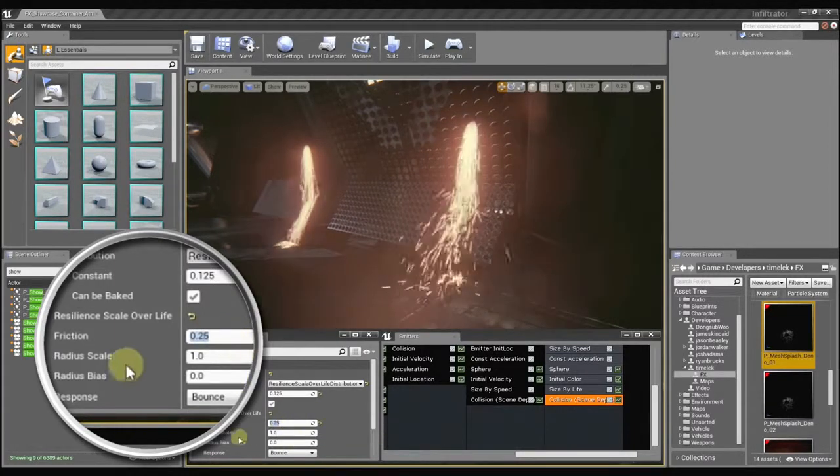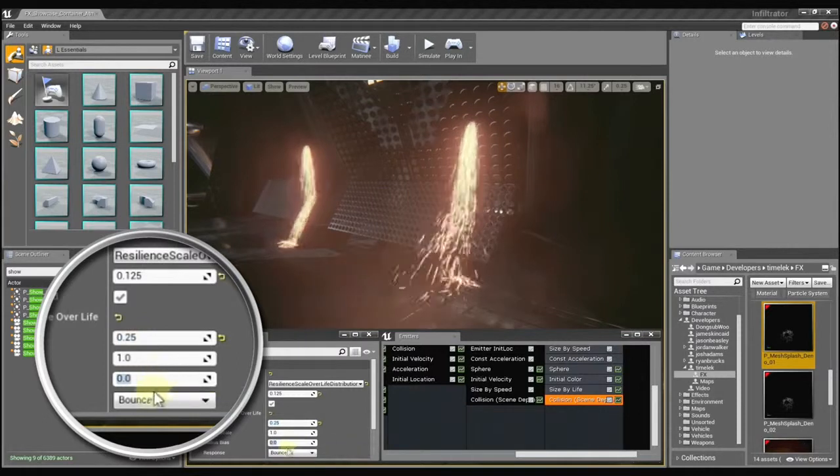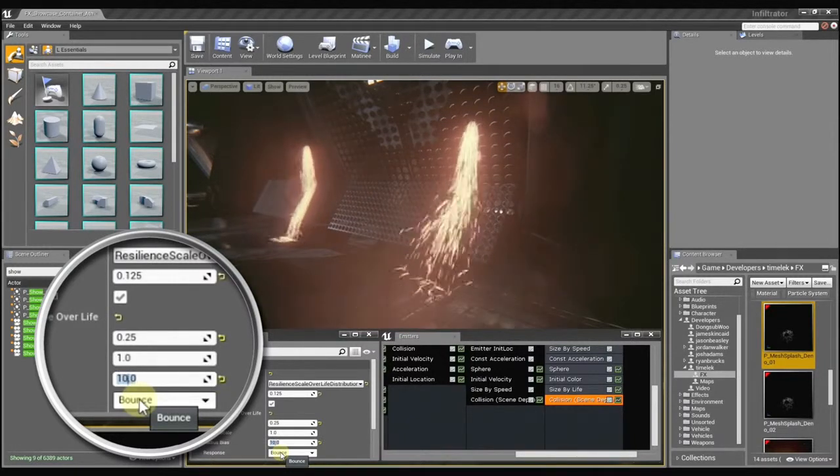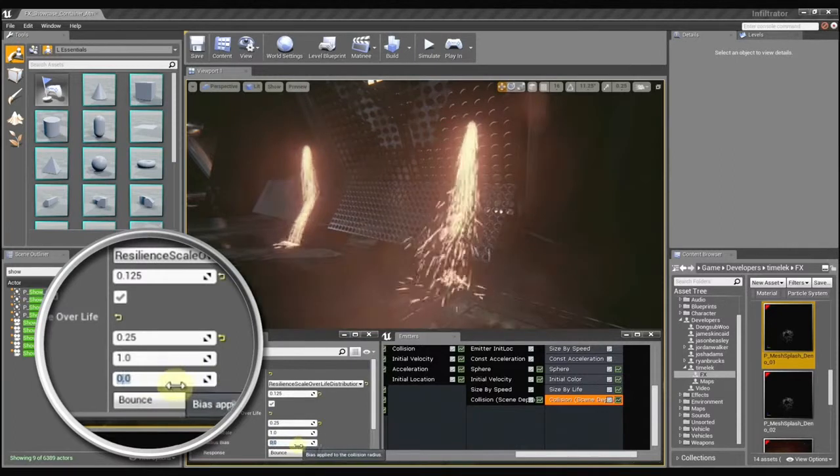And we can also use these radius controls to offset the sprites from the surface so that they don't just clip right into the ground, so you can get them to show up just a little bit more. So it's kind of like offsetting the collision surface?